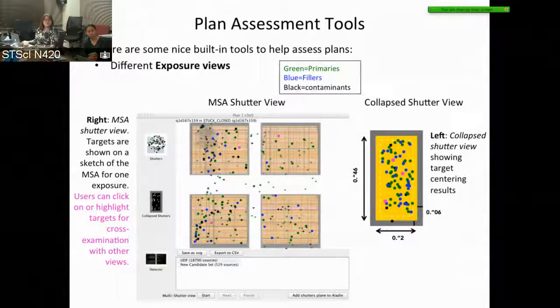There are different exposure views. On the left side, you can see a sketch of the MSA, and the utilization of the MSA is shown in orange. The orange rows are colored because there is a target in that row that's utilizing that row for taking a spectrum.